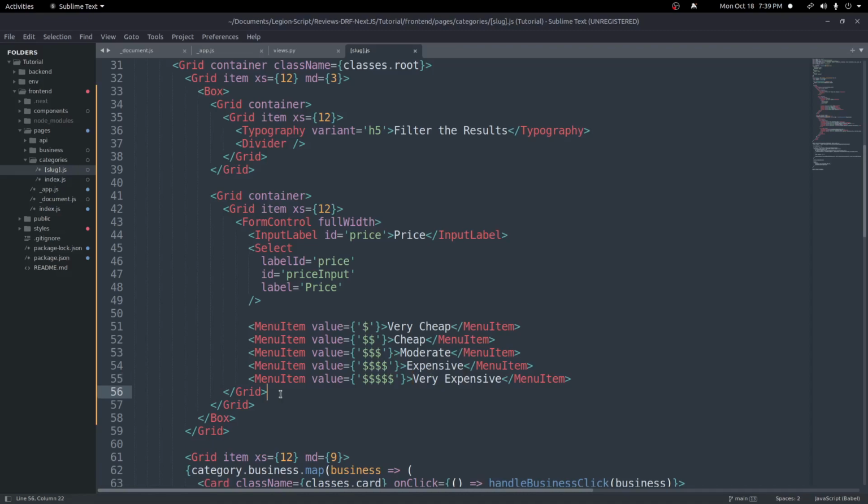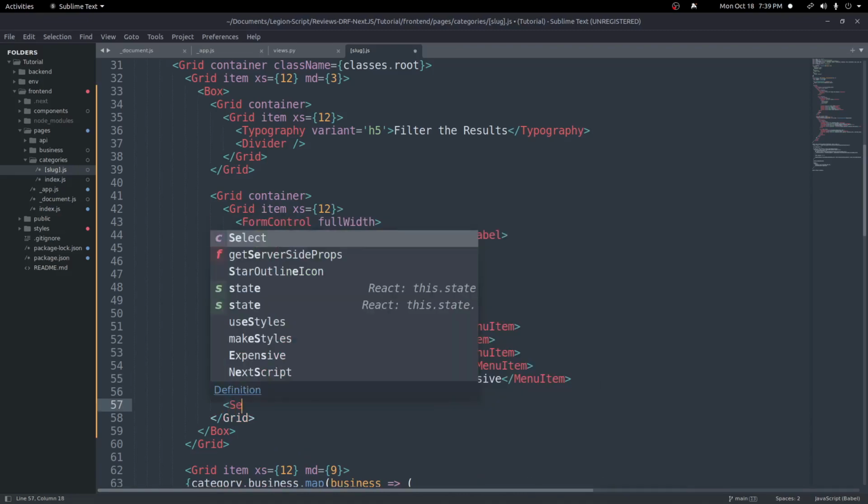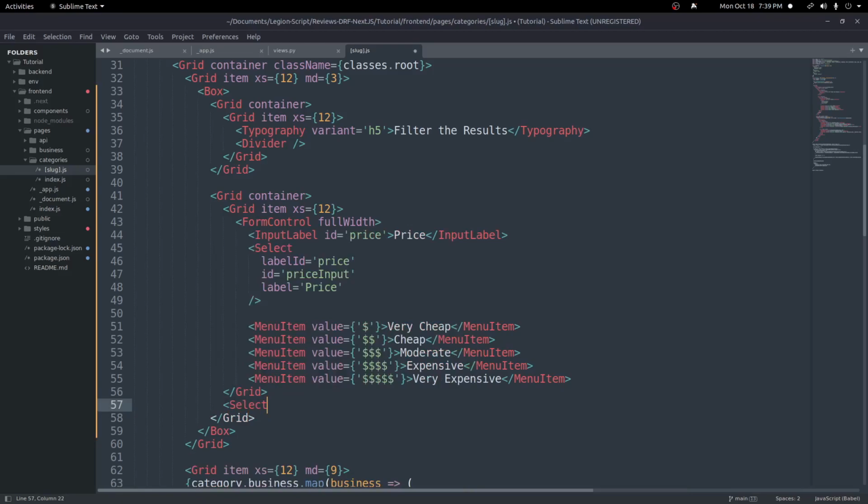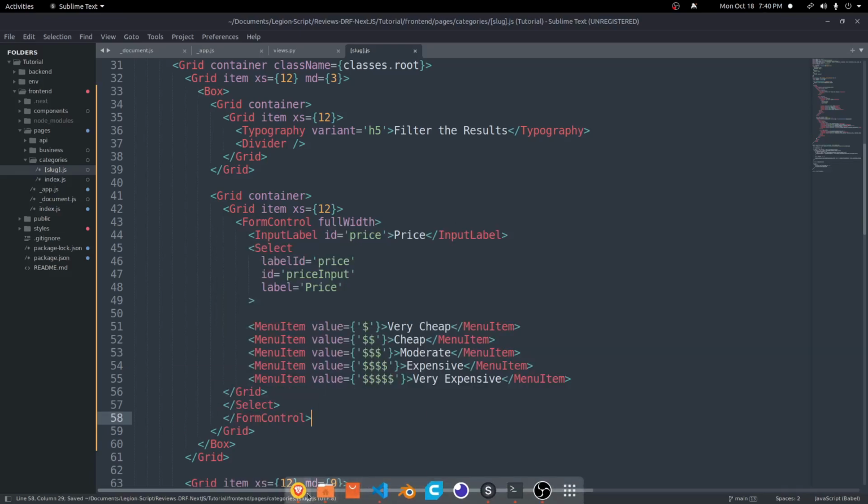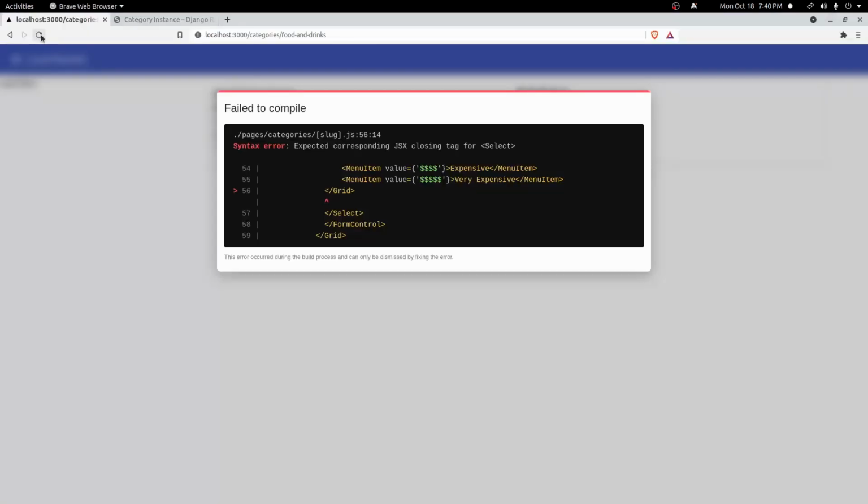So right here, we're gonna go ahead and close off our select. Actually, I did not mean to put that closing tag there. It should be like that. And this will be our select. We'll close that off. And then finally, we'll close off the form control. Let's save that and see if this is working.